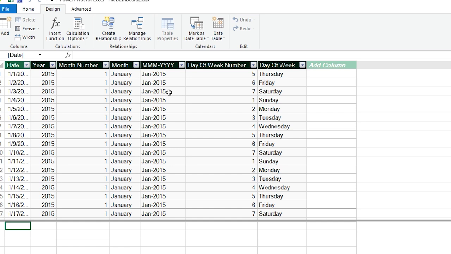Why do we need a calendar table? Because it helps us work with time-based data, like sales per month, performance per year, etc. Without a calendar table, you can't use many of the time features in Power BI or Excel.